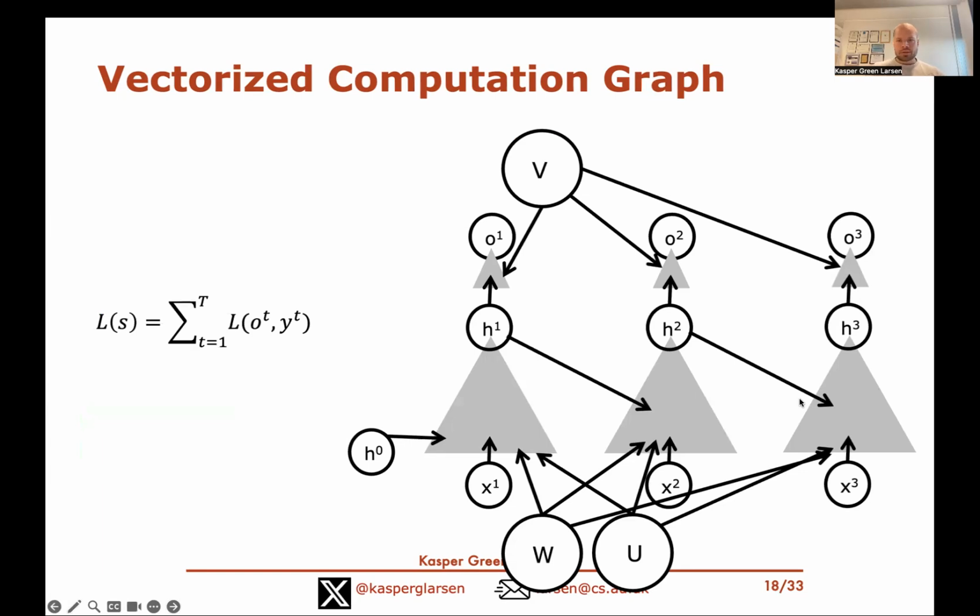Now, of course, when we want to do gradient descent, it's really the loss function that we're minimizing, so we also need to include the loss function in this computation graph for the purpose of doing backpropagation. Recall again that the loss on a single sequence is the sum over all the individual steps of the sequence of the loss applied to the output in step t and the label in step t. So we want to add this to the computation graph as well.